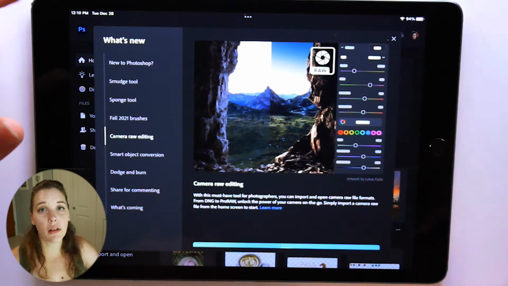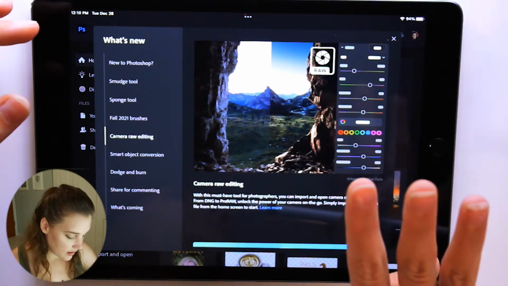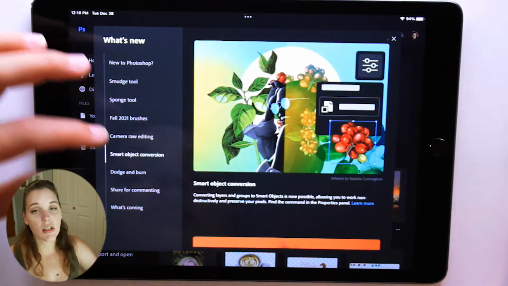However, you are more than welcome to do it. I'm sure it is amazing. I probably won't be using it. Next is the Smart Object Conversion.